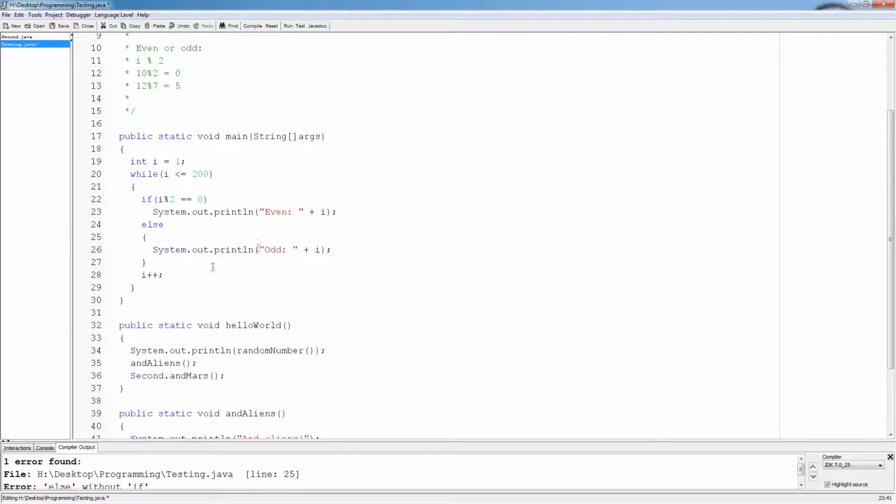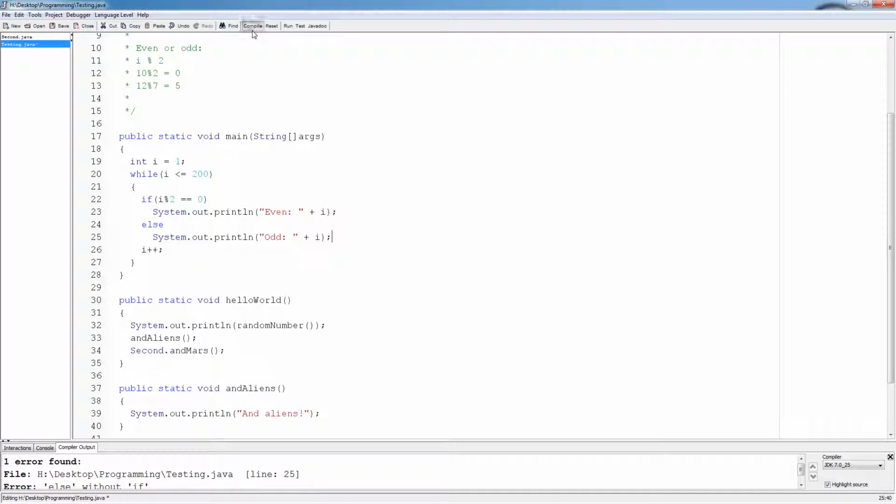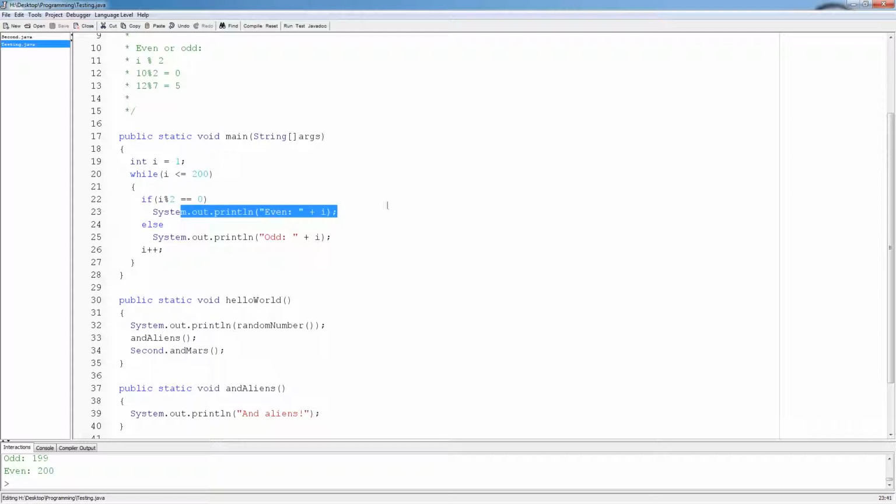So we can go ahead and get rid of these braces on the else as well, and you'll see that this works in the exact same way. It says, okay, if i % 2 is equal to 0, which means it's even, we're going to print out even. Otherwise, we're going to print out odd. i++, back to the beginning, repeat until i is greater than 200. There we go.